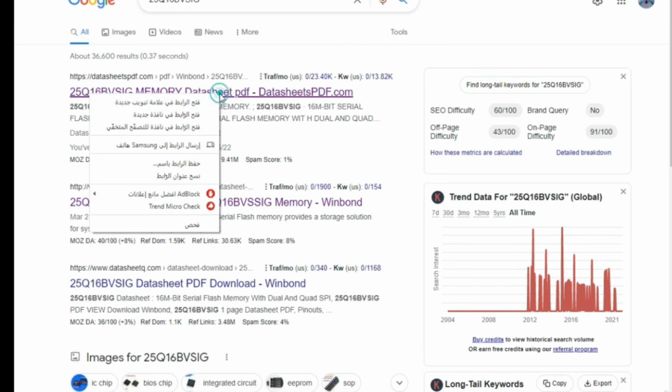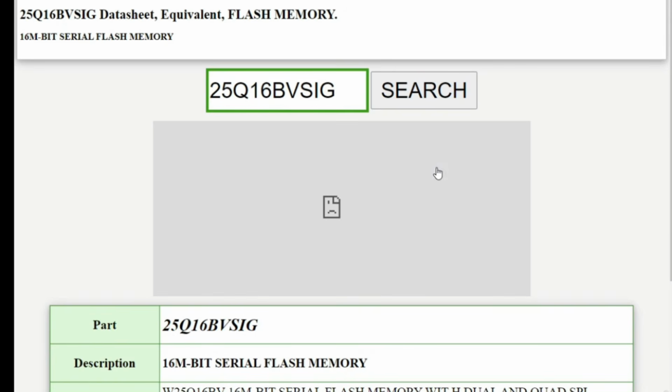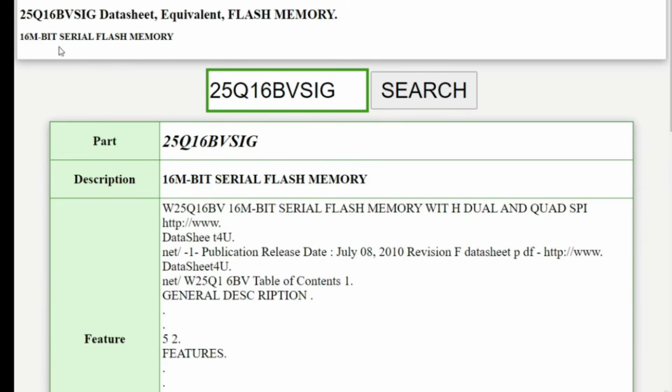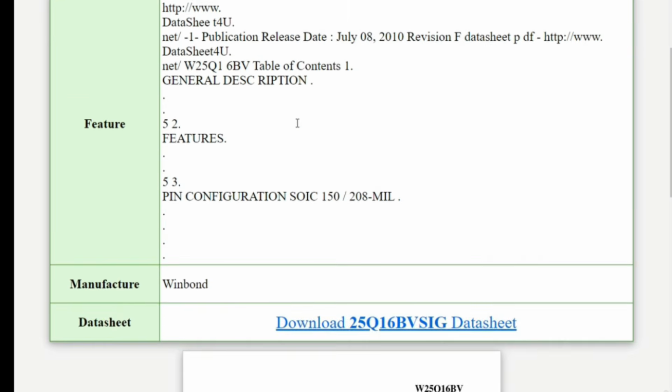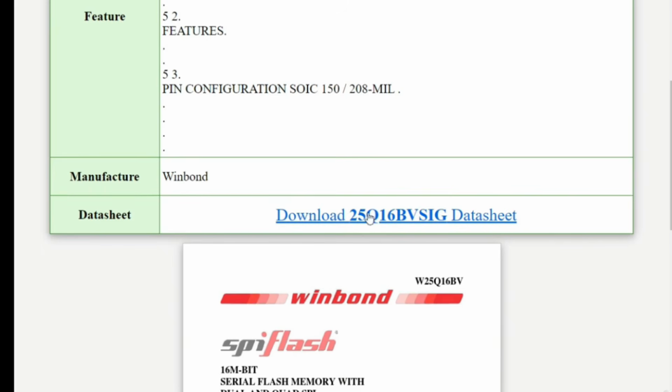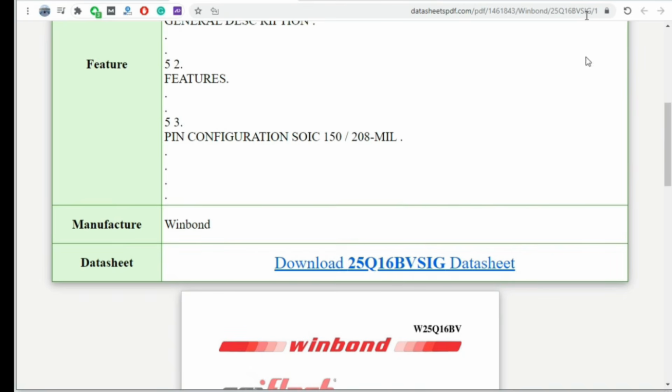So let's click here. As you can see, we have the datasheet of this BIOS reference. This is a 16 megabit serial flash memory. Here we can download the datasheet. I can just press this link, and the download will start.